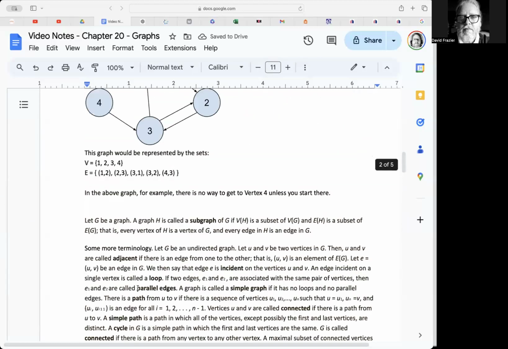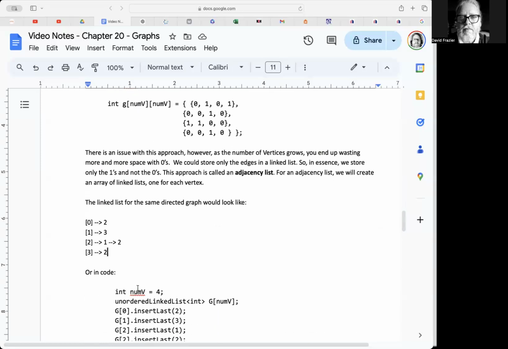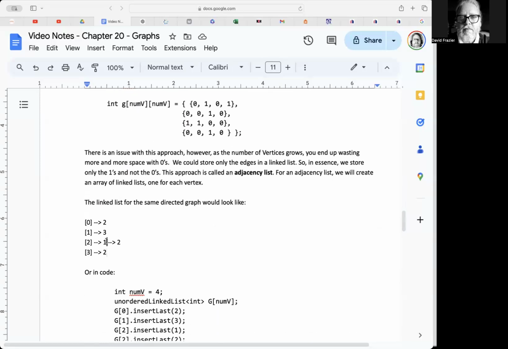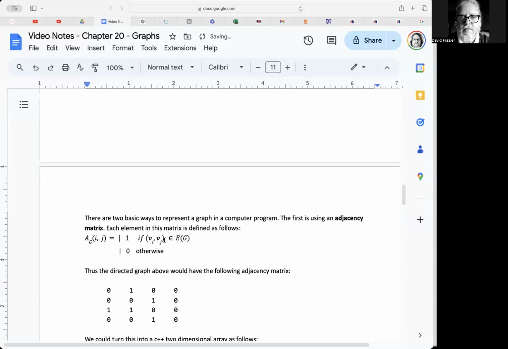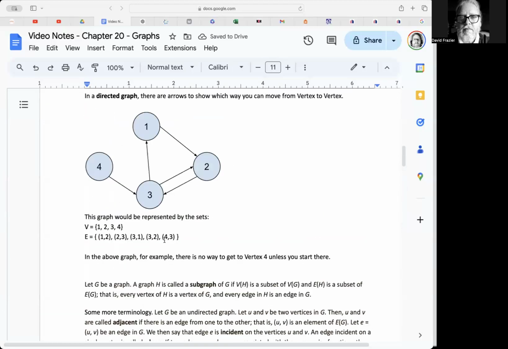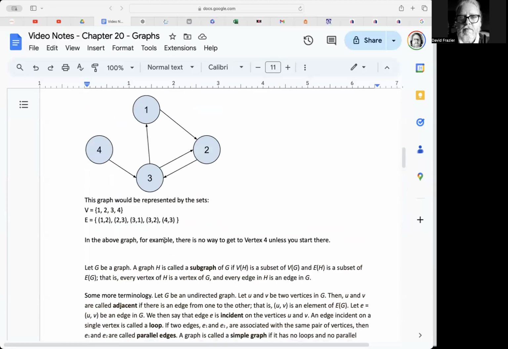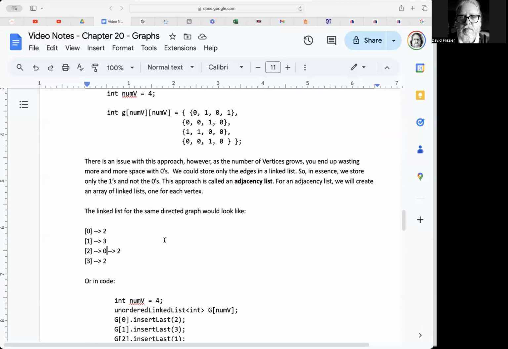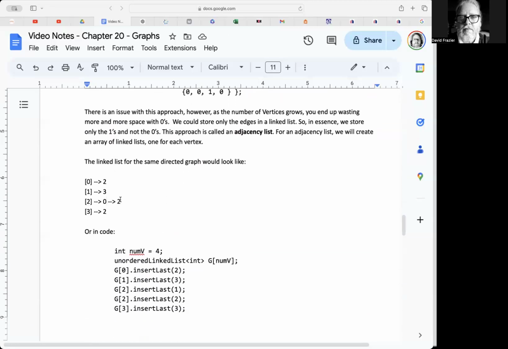And nothing goes to 1. 3, which is 2, goes to 0. And 3 also goes to 1. It should go to 0. Again, I didn't keep my numbering consistent, so that got messed up.